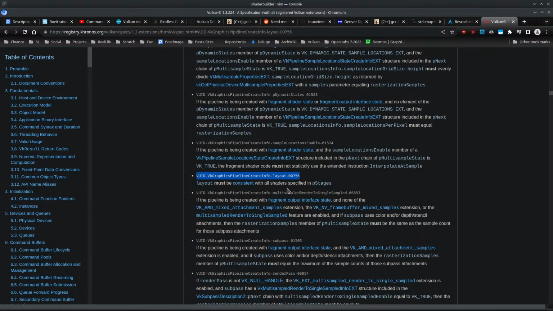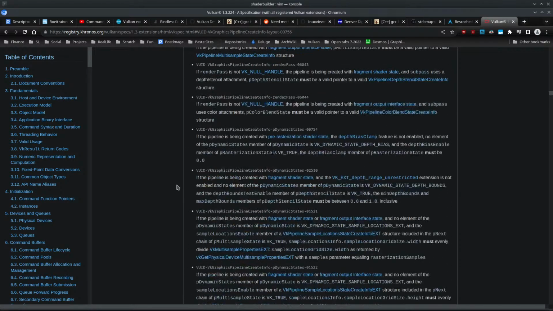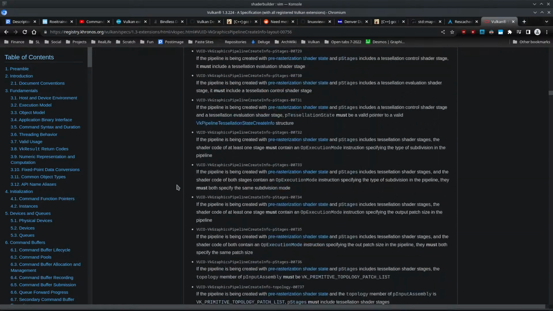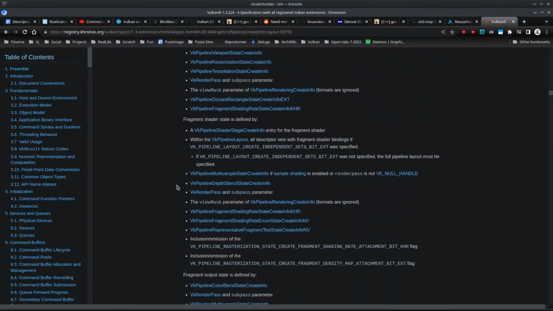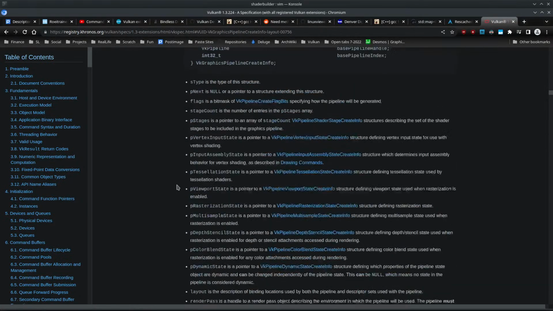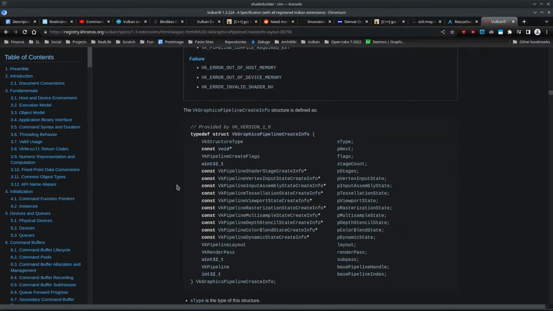Now we have two links. Layout. This is about pipeline create info. Yeah, I don't know. Layout cannot be clicked on. And P stage is also not interesting. So I'm gonna scroll to something with P stages. There we are. P stages is here, and that is a pipeline shader stage create info.